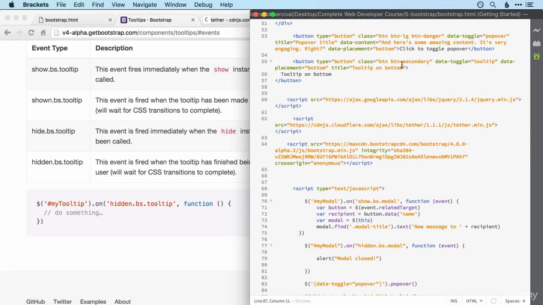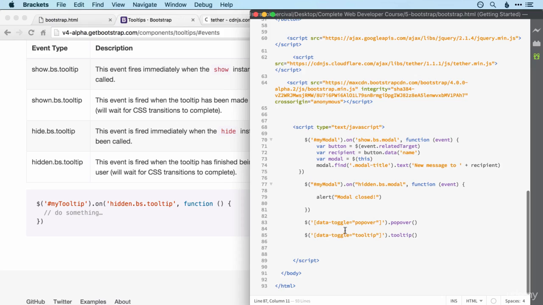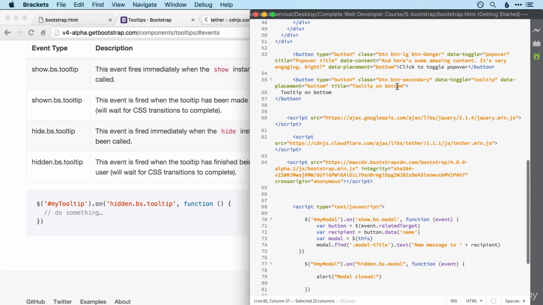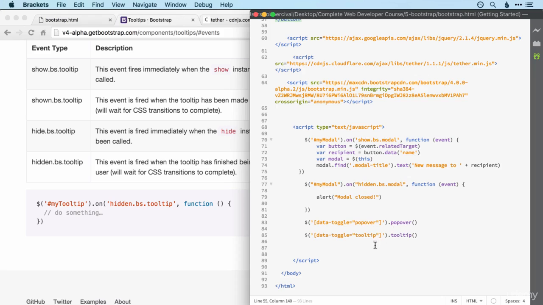Let's check to see if our tooltip has an ID. No, it doesn't. So we could select it using this, but I want to be a bit more specific, so I'm going to give it an ID. And my tooltip seems sensible. There we go. And then we just select it in the usual way, so with a hash for ID and then my tooltip.